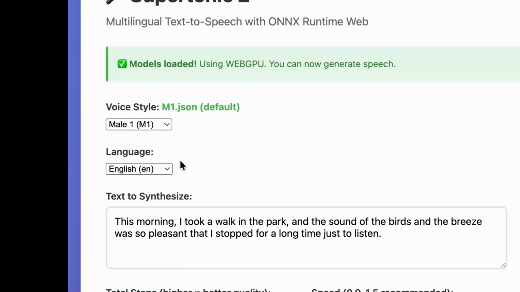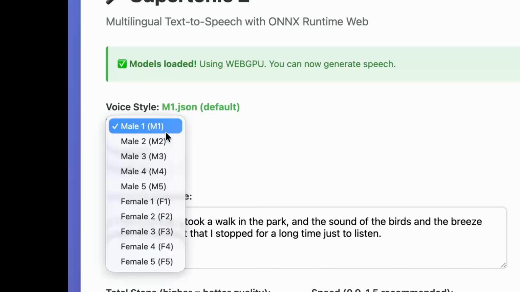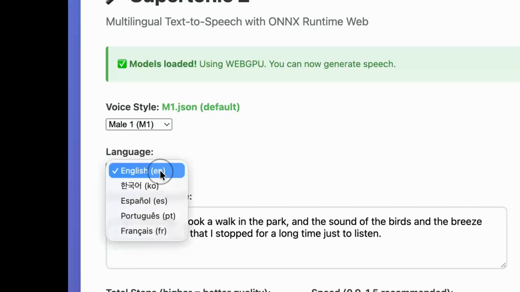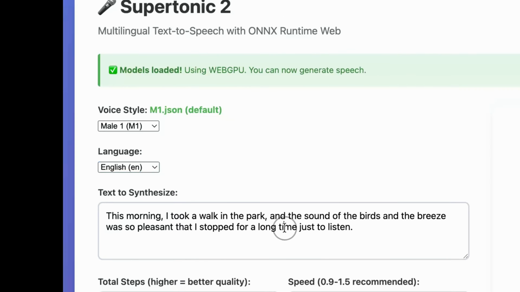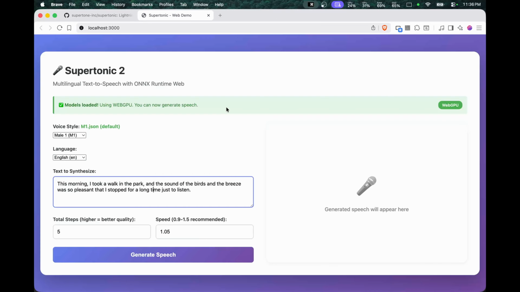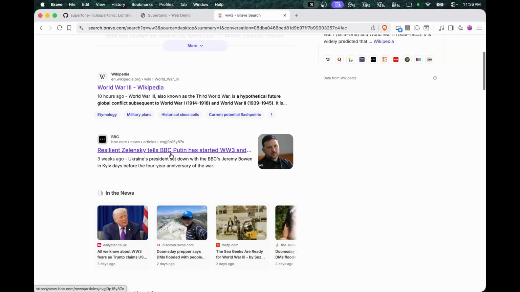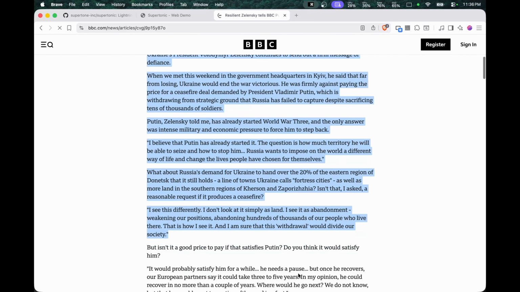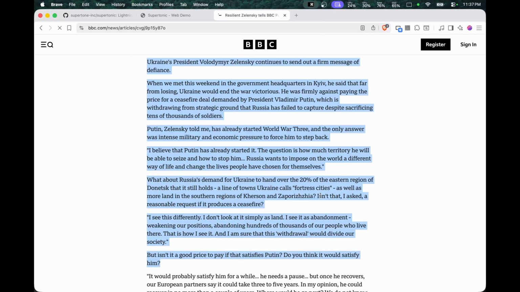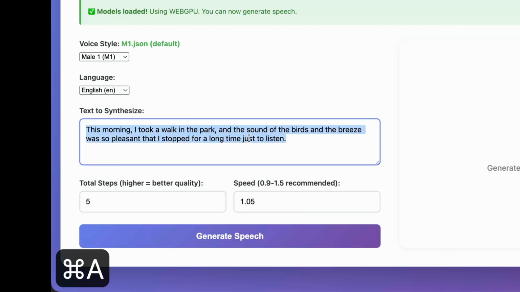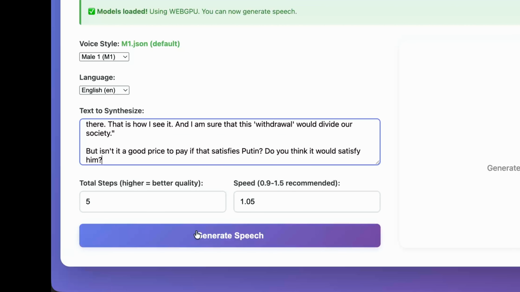There are 10 voice styles, 5 male voices and 5 female voices. They also support 5 languages: English, Korean, Spanish, Portuguese, and French. In this demo, I will find some sample text and copy it. Then paste it into the browser and click Generate Speech.